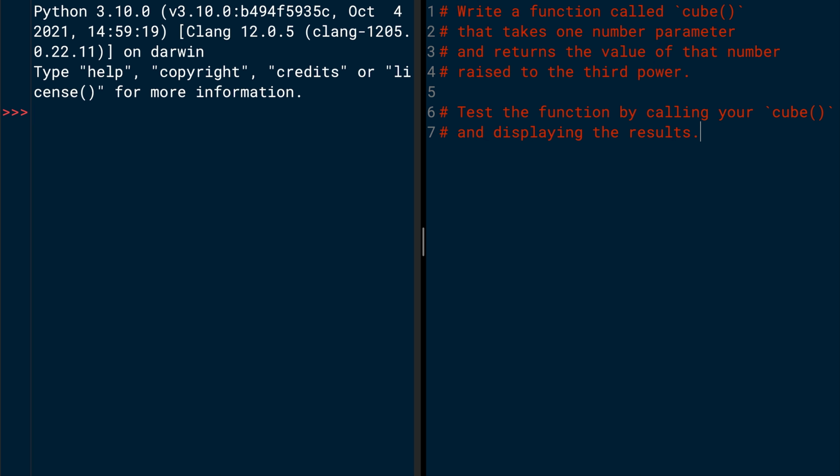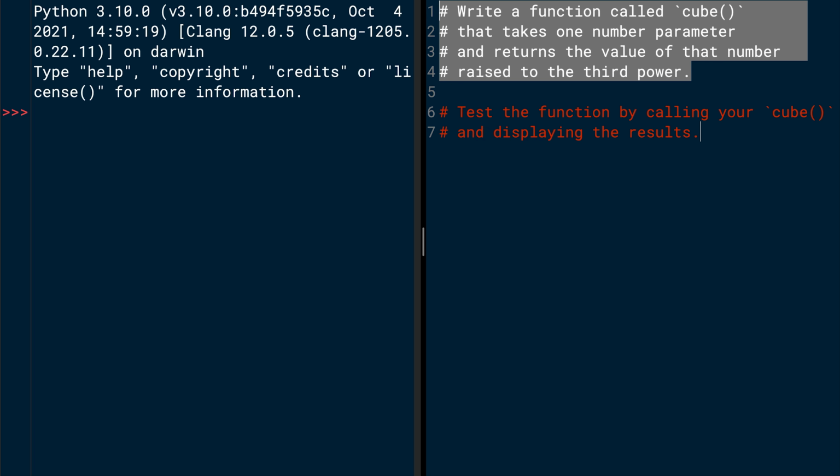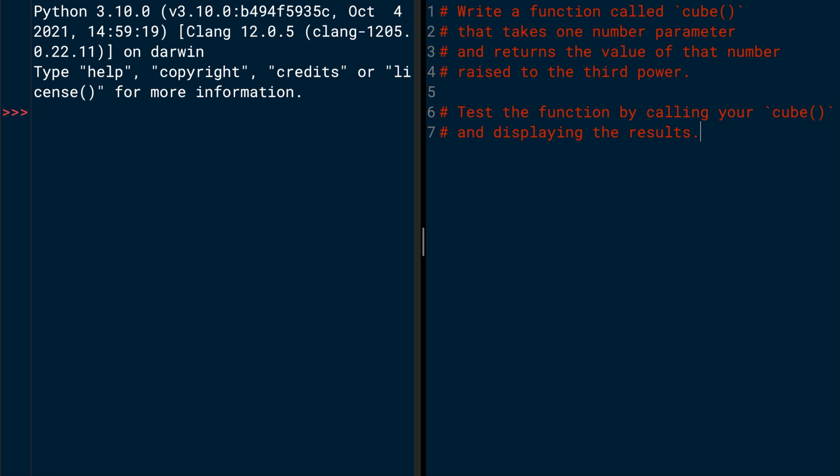I already pasted and formatted the exercise task. It says, write a function called cube that takes one number parameter and returns the value of that number raised to the third power. Test the function by calling your cube and displaying the results. Okay, so there are basically two tasks that I want to divide. So I will write my function in between those two parts. The first part is write the function and then test the function underneath.